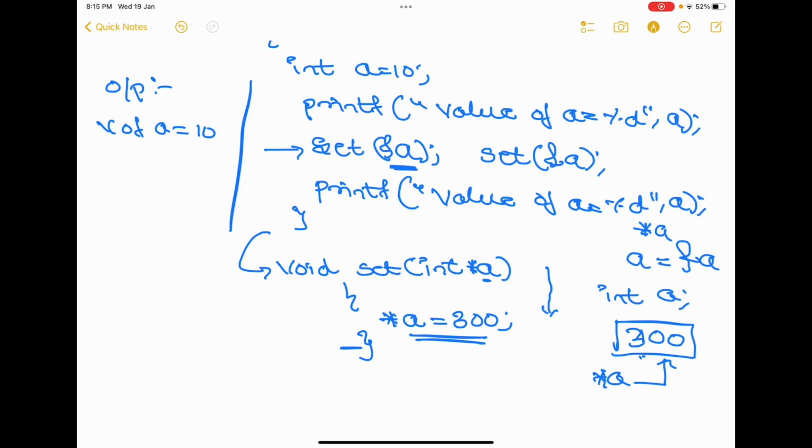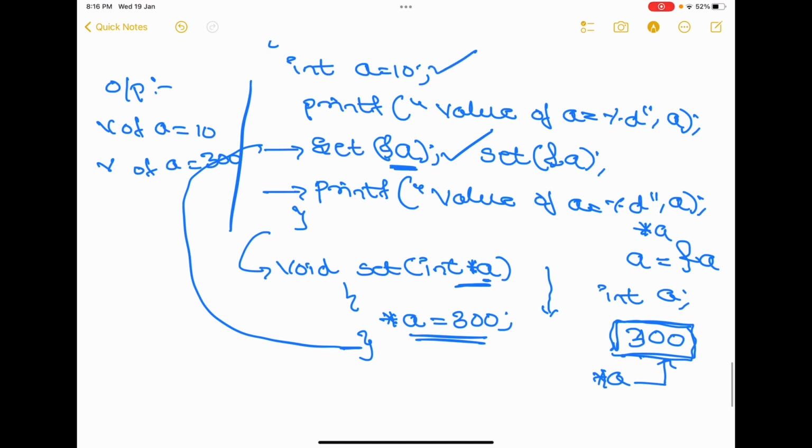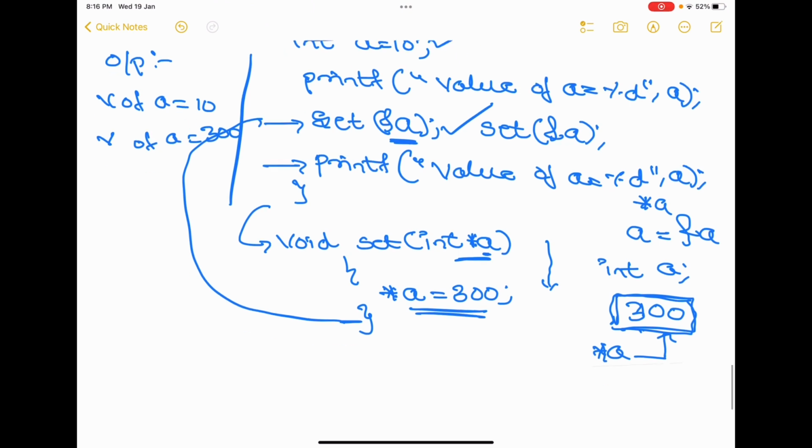Now we are going to come out of this function. So tell me, what is the value in this box? Is it 10 or 300? It is 300. So next time when you print this line, value of a is equal to, you won't get 10, you will get 300. Is it clear? The changes made in the formal parameter will reflect in the actual parameter. This is called call by reference.